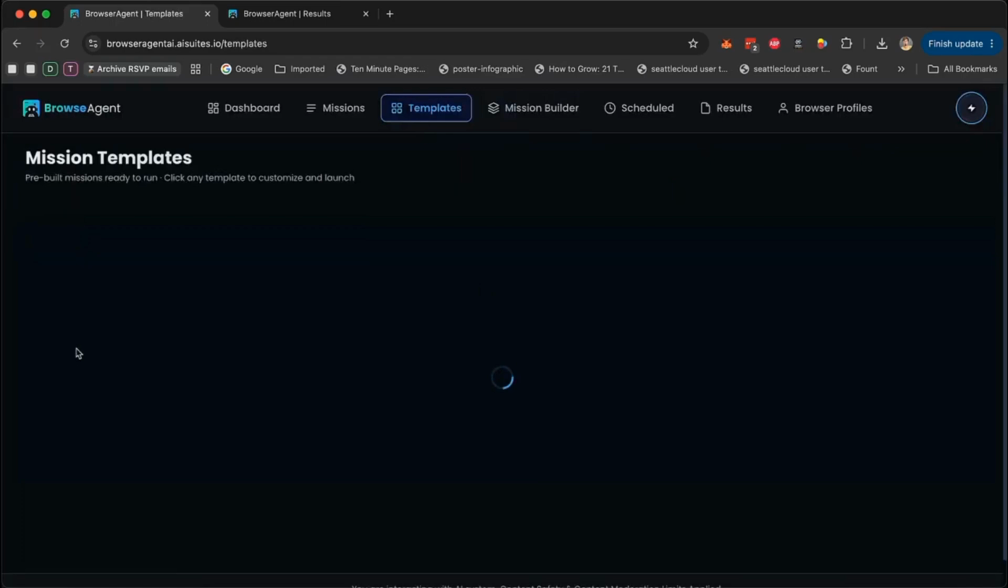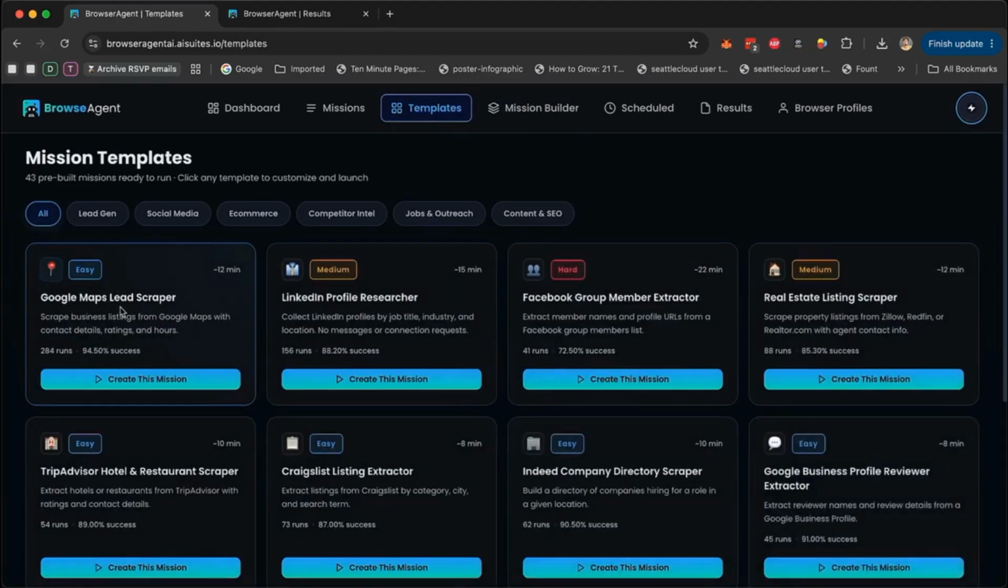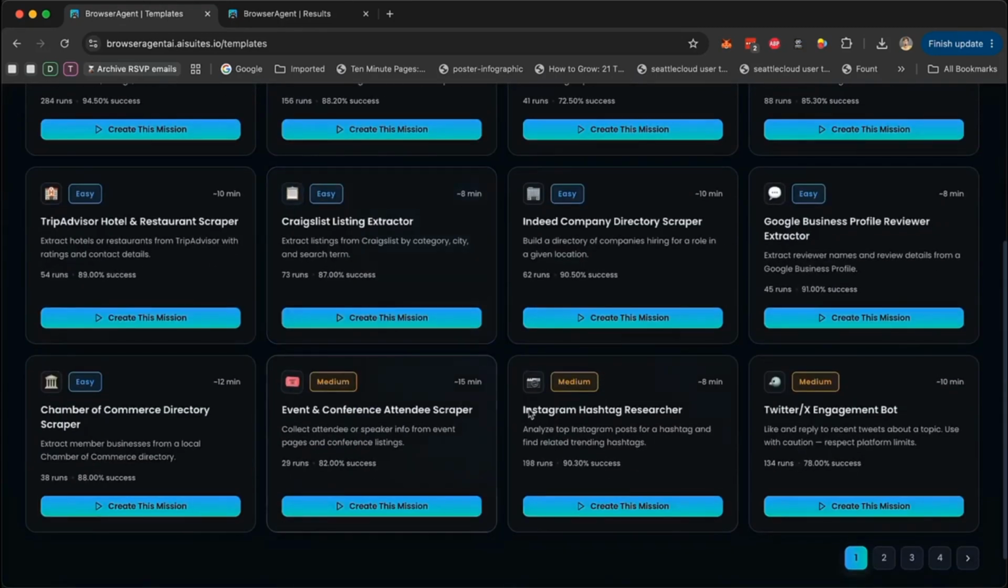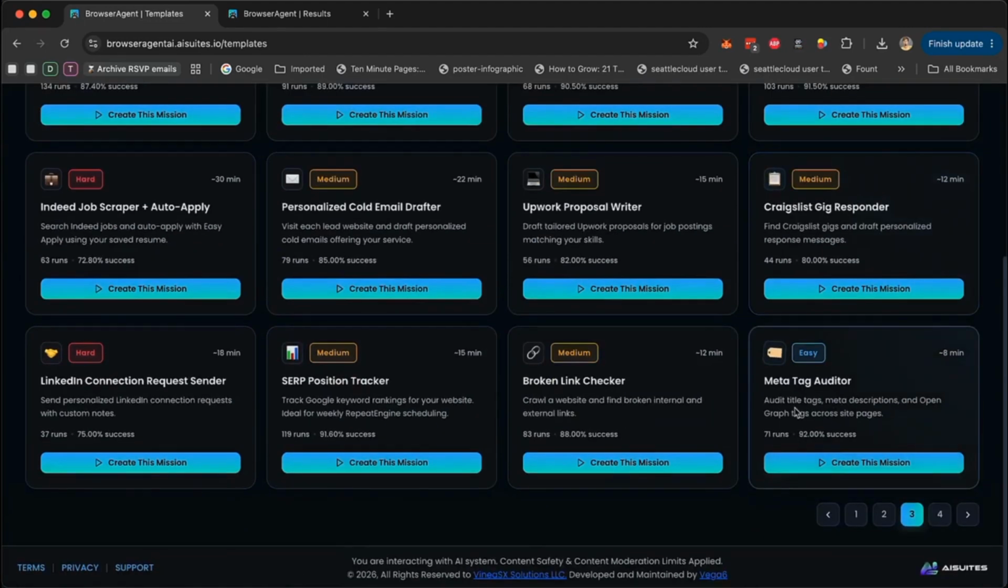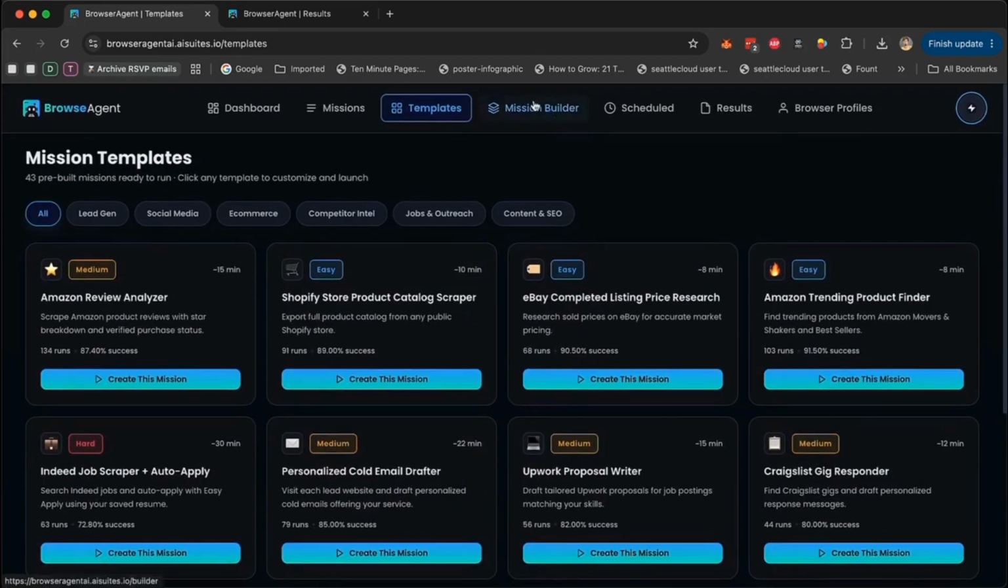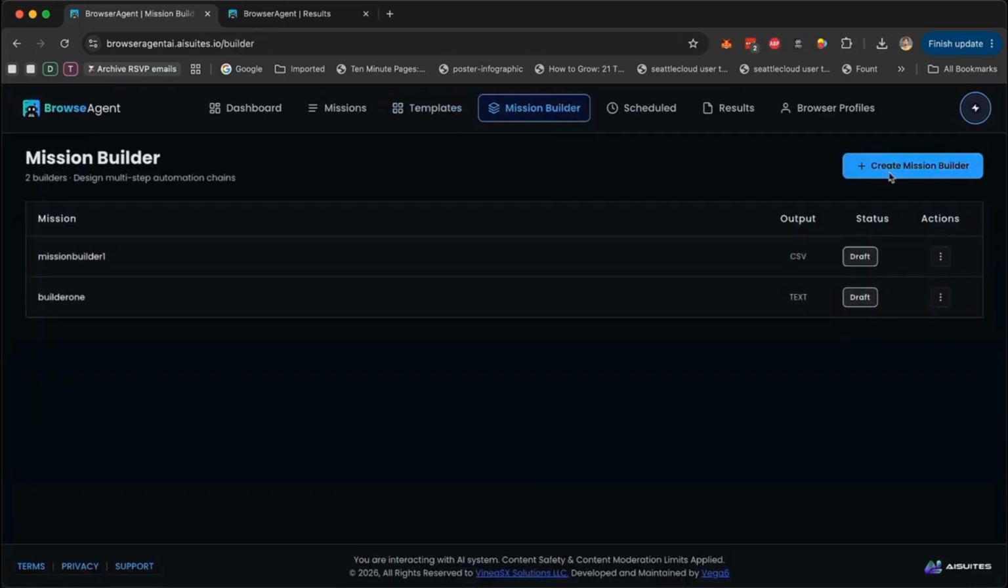So like you go into templates and you'll be like, okay, I want you to run the Google scraper first, and then I want you to run LinkedIn's profile scraper. And then once you've done both of those, do an Instagram hashtag research, and then do a cold email approach one where you write personalized cold email approach. And then next one you go do a SERP position tracking, and then send all that email to me.